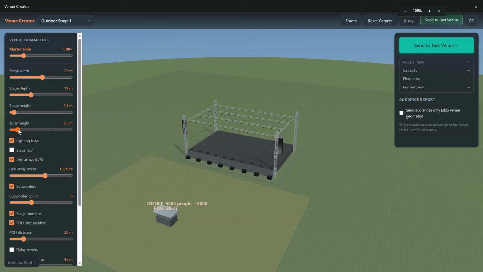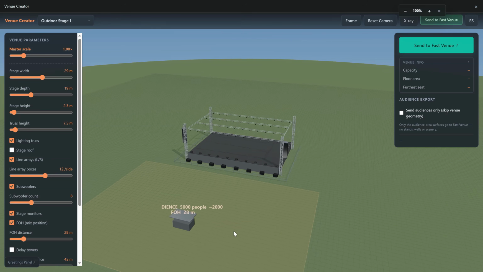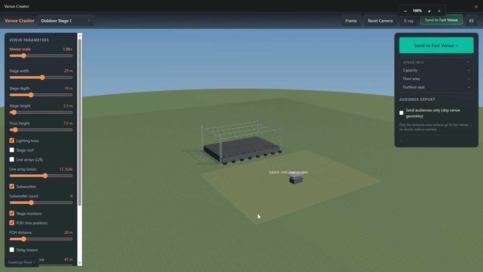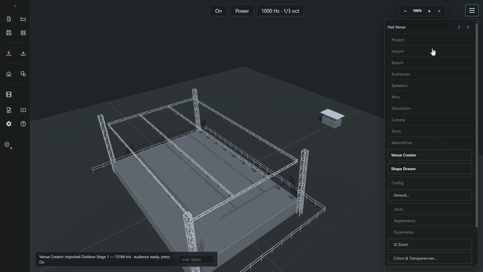An open-air concert, complete with its stage, safety mesh, and truss, and its parametric size, and off you go to Fast Venue. Start your work. This is the Venue Creator module on Fast Venue.